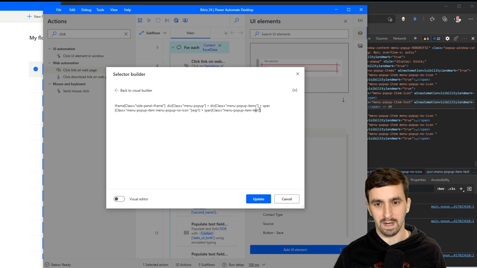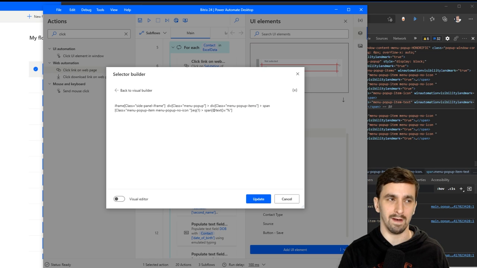Okay. I think that I just need to change this to say text. I don't know that this is going to work. I have a feeling this isn't going to work. And then I want to put a variable, which I haven't set yet. Wait, no, this is the value that we want to select. So it should actually be contact.